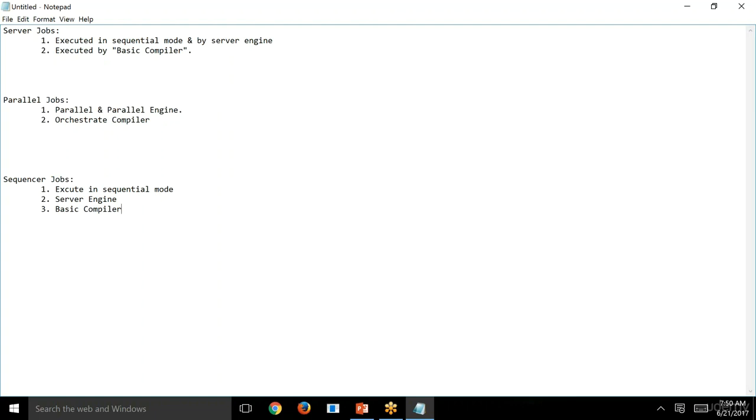The stages are something like job activity, right? Execute command stage, where you will be executing certain Unix commands. Routine activity, where you will be executing certain routines. File activity, which is used to see if the files are available or not, and behaves mostly like a file watcher. So these are some of the stages available in the sequencer.